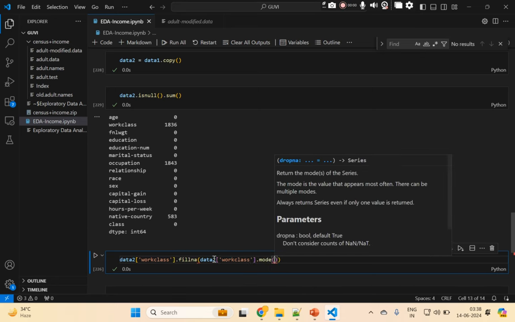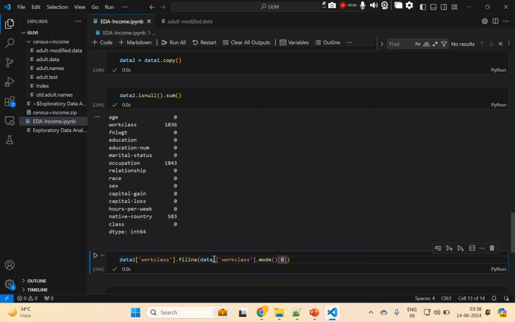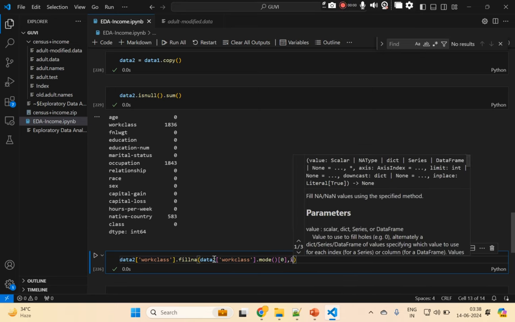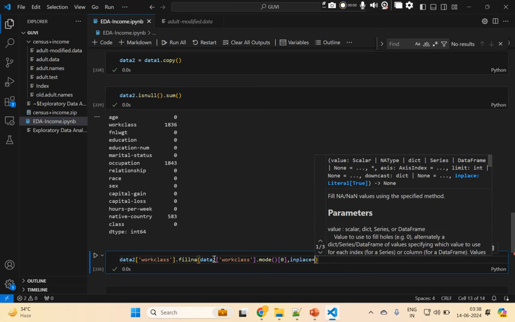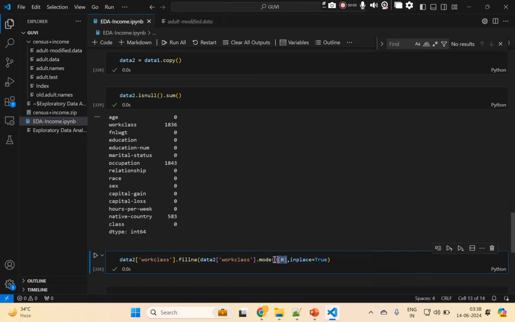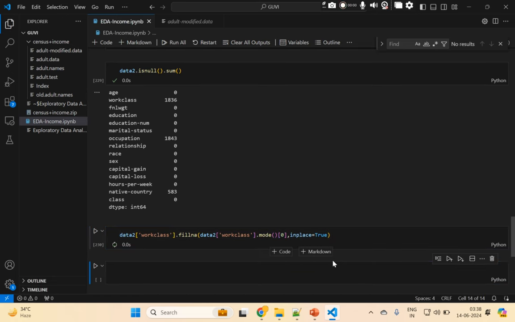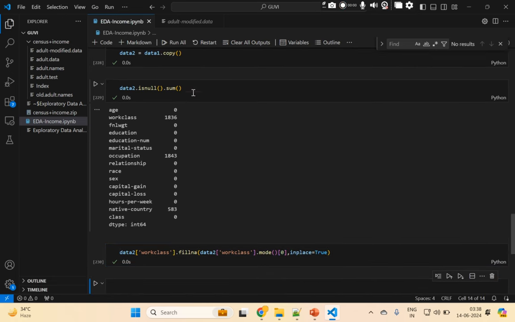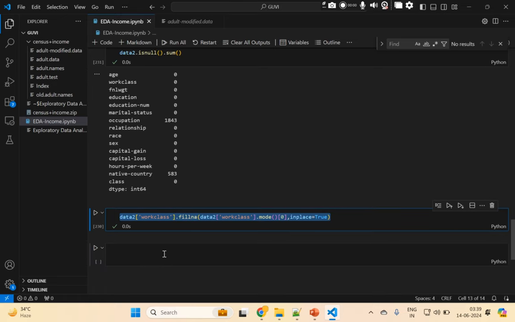Then I will take the zeroth one to find the highest value, and then I will write inplace equals True so that it can change the data. So I wanted to fill the workclass with the highest mode value. I will run it, and now if I run isnull dot sum, it is going to show 0 for workclass. Similarly I can fill the other two columns as well.